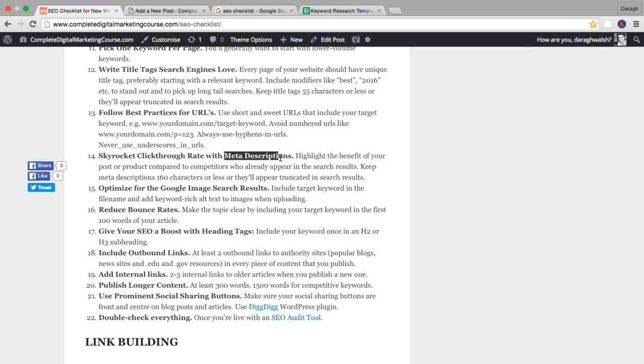That wraps up optimizing our meta descriptions. Now we're on to the next step, step 15, to really optimize your images in your blog post for the Google image search results. This is going to really help you get more traffic from the search engine.